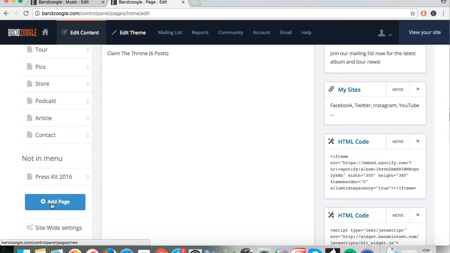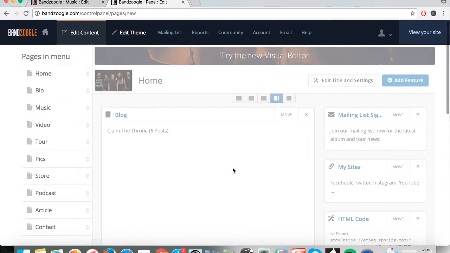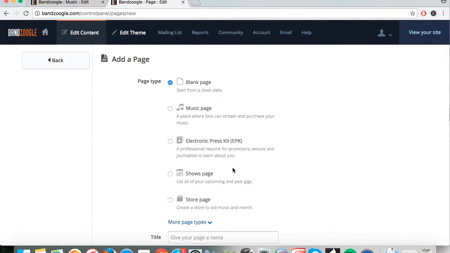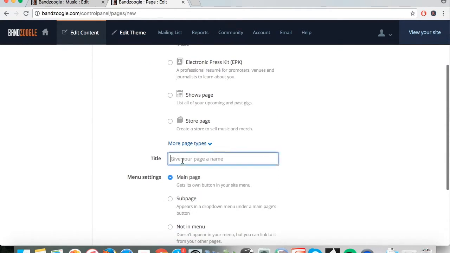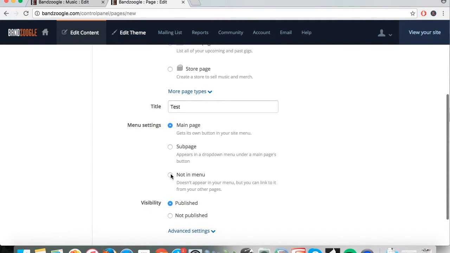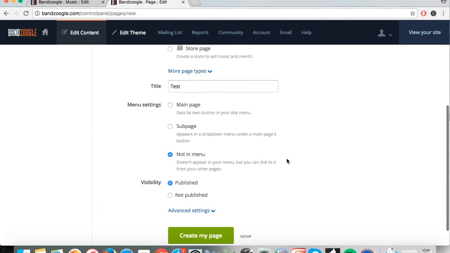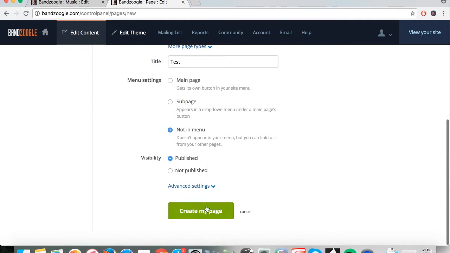So I've clicked on add page, and what we're going to get is a few options on how we want to create it. So I'm going to start with a blank one, and we'll just see what we can put in there. But you can do a few other options there as well with templates and things, which is really awesome. Let's call the page test, and we'll just click on not in menu so that it doesn't affect my actual website there. We can publish it, whatever, that's cool. Create my page.